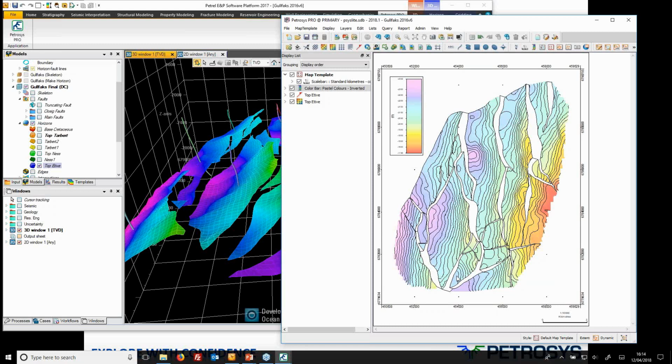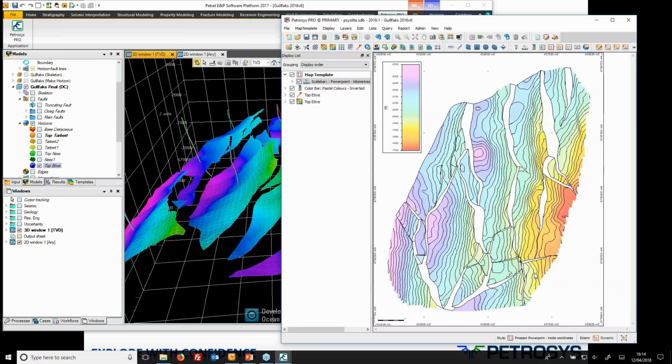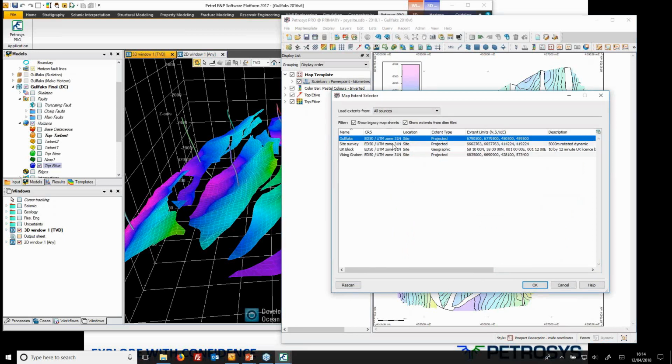So just as a reminder of some of the benefits of Petrosys PRO 2017, this is just our standard default map style. If you've set up some site map templates for things like PowerPoint display, or if you want to do poster presentations, all the user has to do is pick something that's already been set up. You can see this particular one has XY coordinates on the inside of the map sheet, so it really maximizes the screen real estate. And in the same way, we're using a dynamic extent just now.